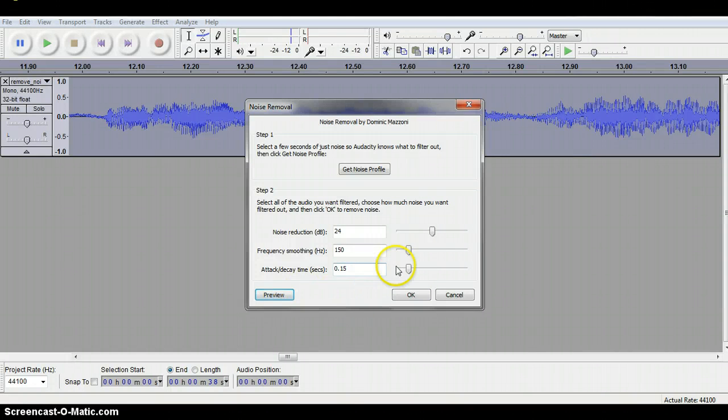That's kind of hard to hear. Let's... this will go all the way up to 48 and all the way down to 0. Now, the higher you turn it up, the more noise will be reduced, but also the more of the sound will be reduced. Let's try this one.